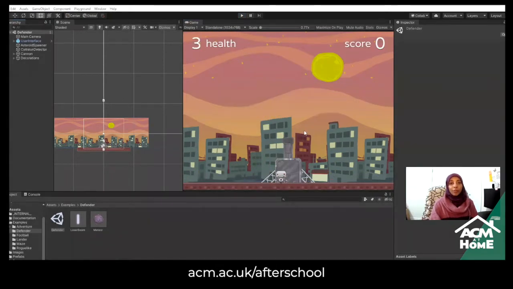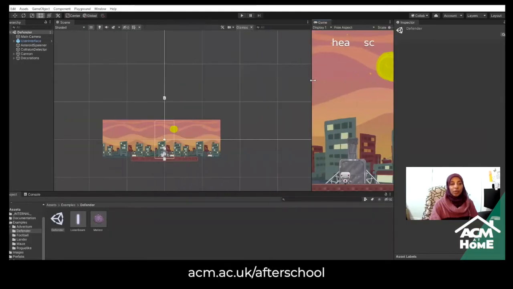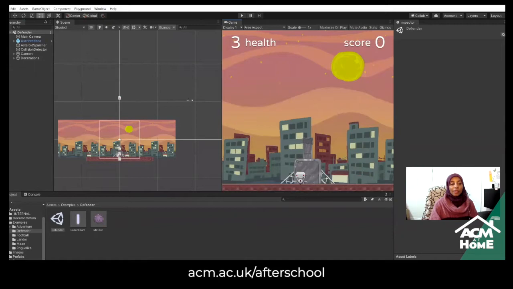First things first, before starting, there's some stuff that we need to do. Here we have the resolution. It's usually set to free aspect, which basically means whatever you can fit in the screen.